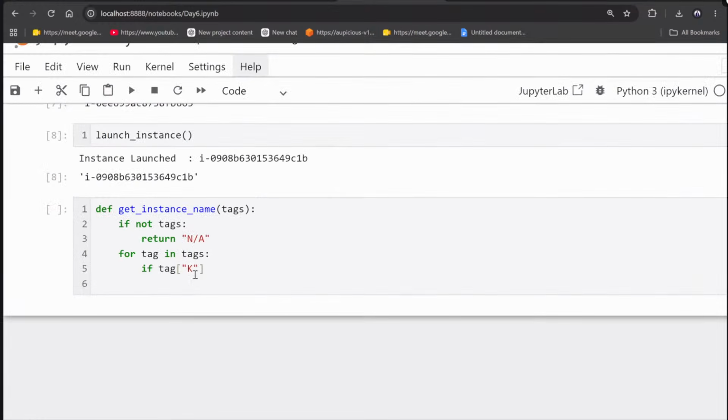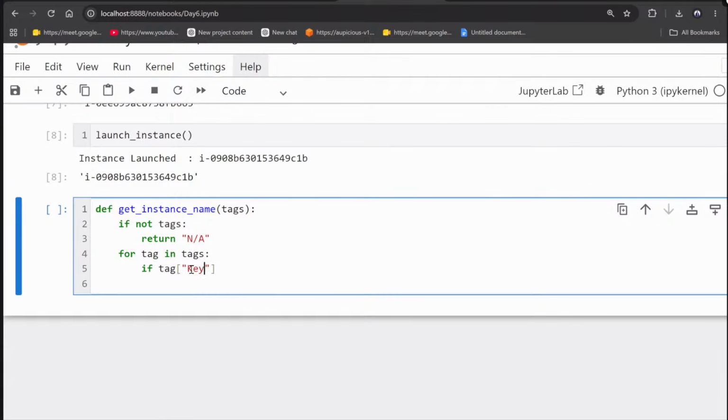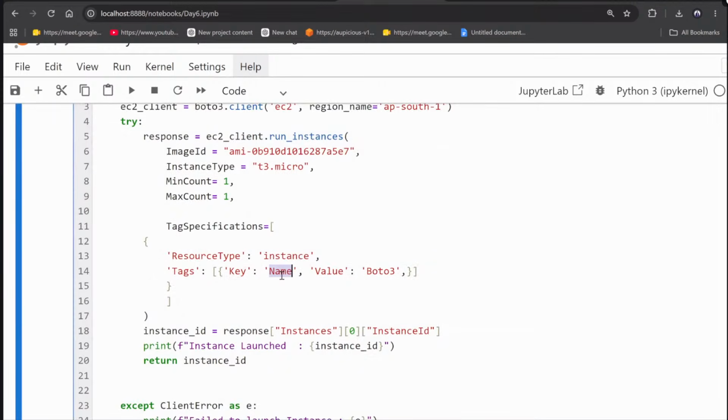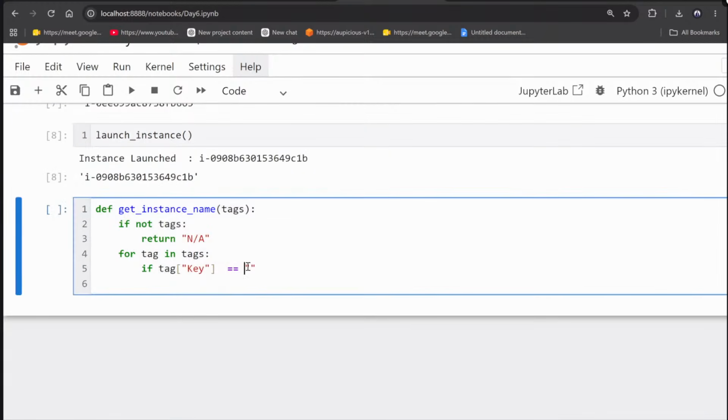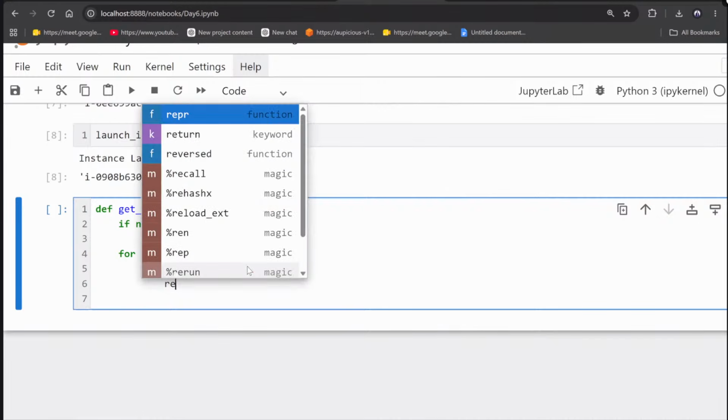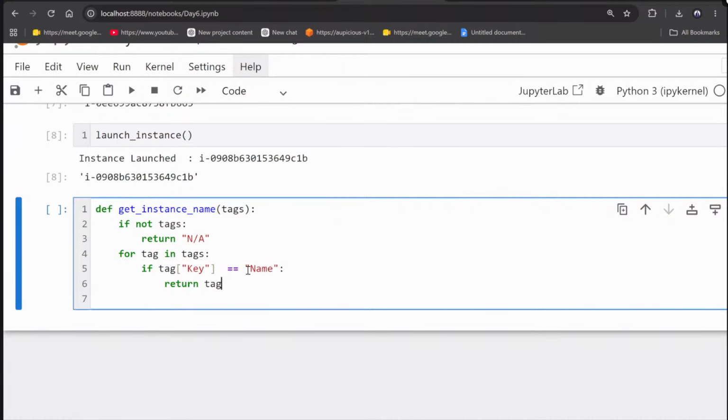This key, whatever value it has, from that we have to extract the name. If key is equal to name, this is just a variable, I'm copying it from here and pasting it here. So if key is equal to name, then it will return the tags for us, whatever tag has the value.